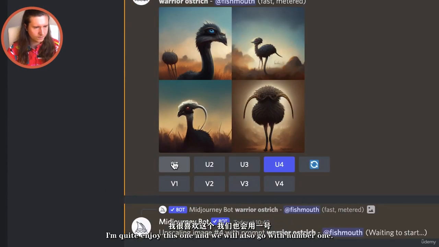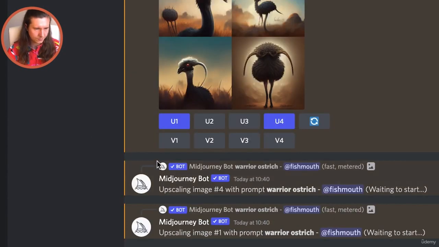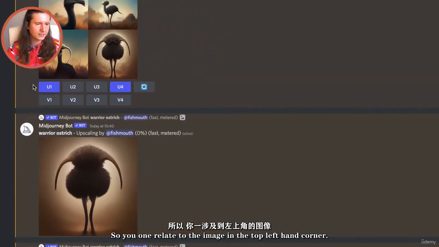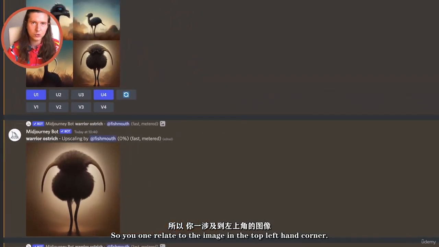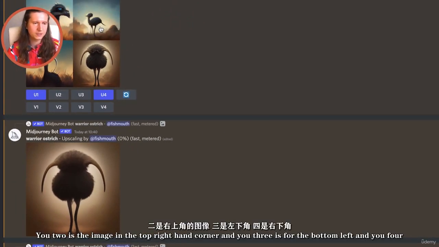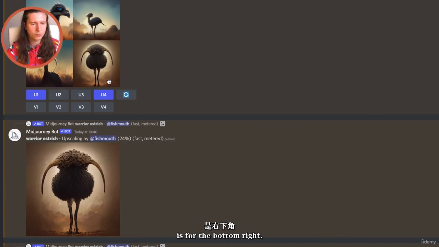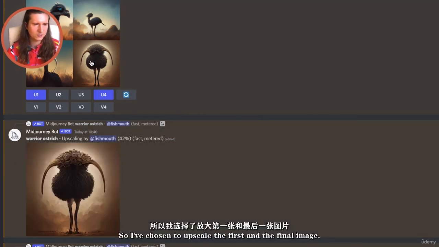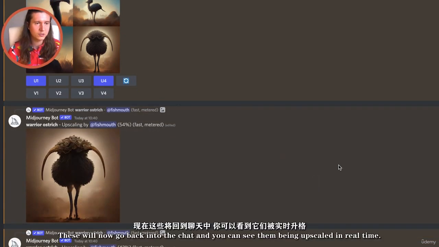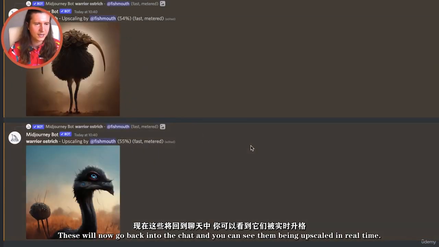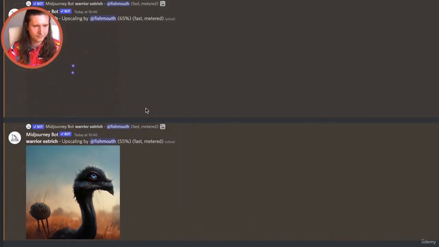And we will also go with number 1. So U1 relates to the image in the top left-hand corner. U2 is for the image in the top right-hand corner. And U3 is for the bottom left. And U4 is for the bottom right. So I've chosen to upscale the first and the final image. These will now go back into the chat and you can see them being upscaled in real time.